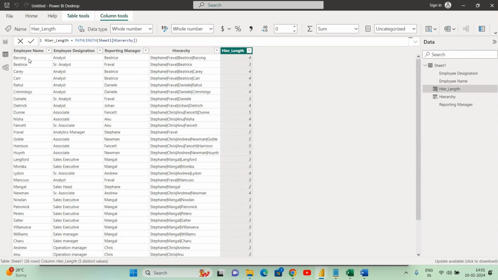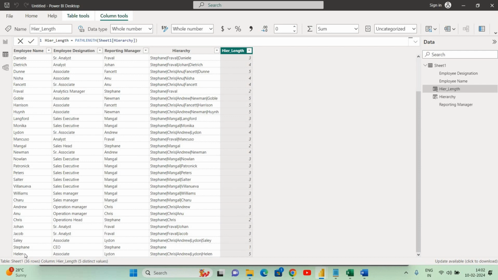So you can see that Bakong is at hierarchy 4, and I will go again for Helen. Helen, who was an associate, has 5 levels: Helen to Linden, to Andrew, to Krish, to Stephen, and we can see that 5 is the answer. For Stephen, there will not be anyone above him because he is the CEO of the company. So he is at hierarchy 1. So this is how the PATH function works.